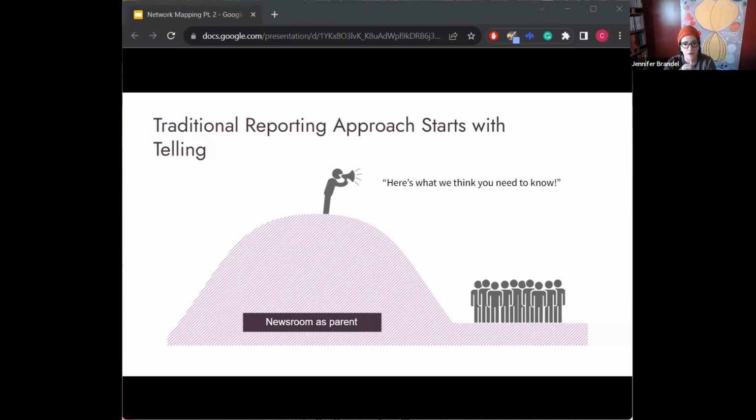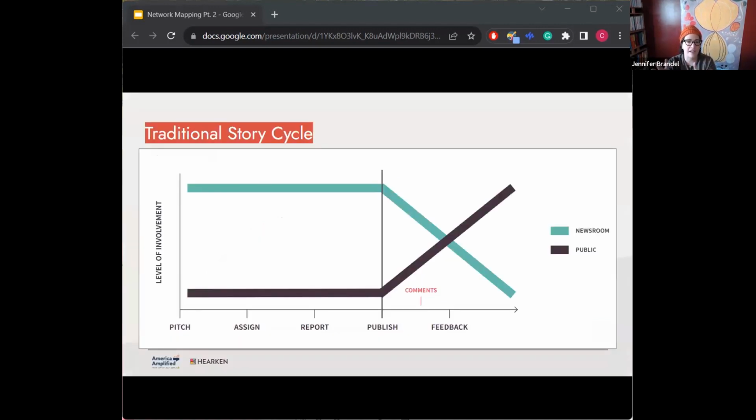So how this looks when we get to the big design decisions that need to happen within the course of a story is this is how the traditional model typically looks, where when you think about the major decisions made through any reporting, there's a pitch process where ideas are generated.